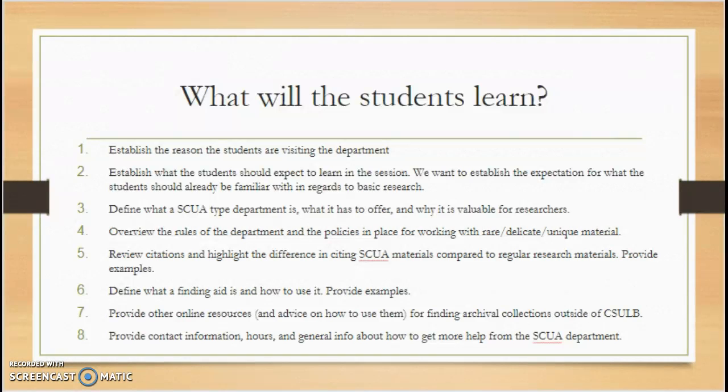Number 7, we're going to provide other online resources and advise how to use them for finding archival collections outside of our department. We want them to know where else they can look online. And number 8, we're going to provide contact information, our hours, and just the general info about how to get more help from our department.